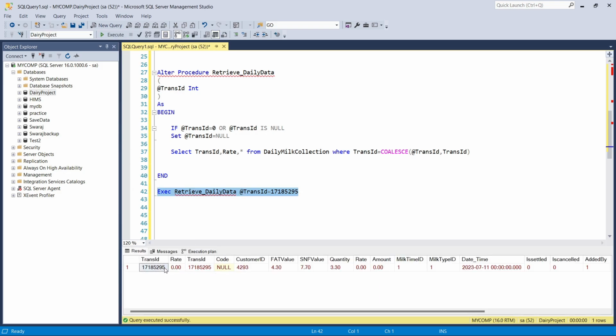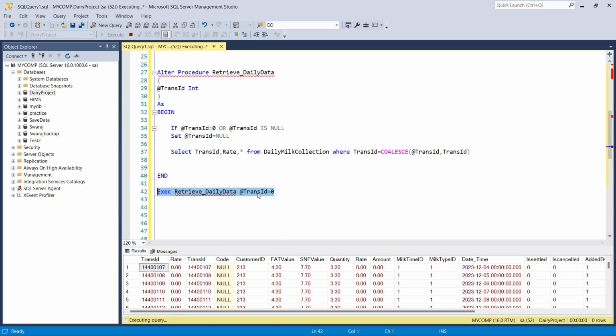So right now, if we are executing it, you are getting that record. Even in the case of 0, you will get all the records. So we handled the null condition here, correct? And here you could see there are 6,95,000 records we are getting.